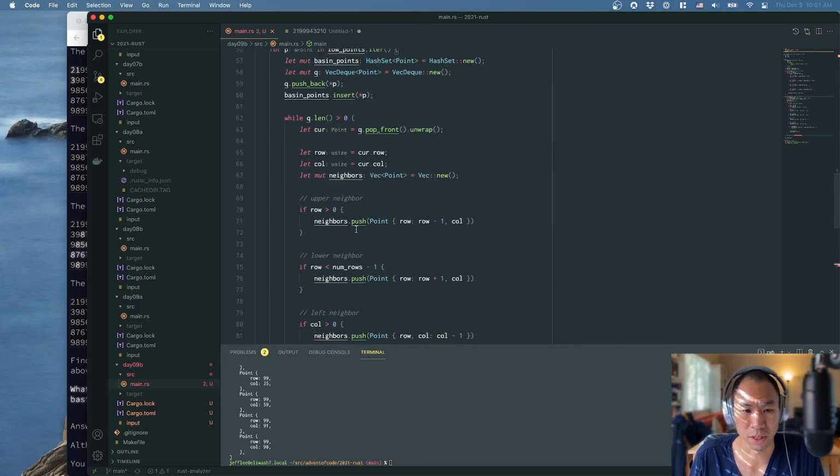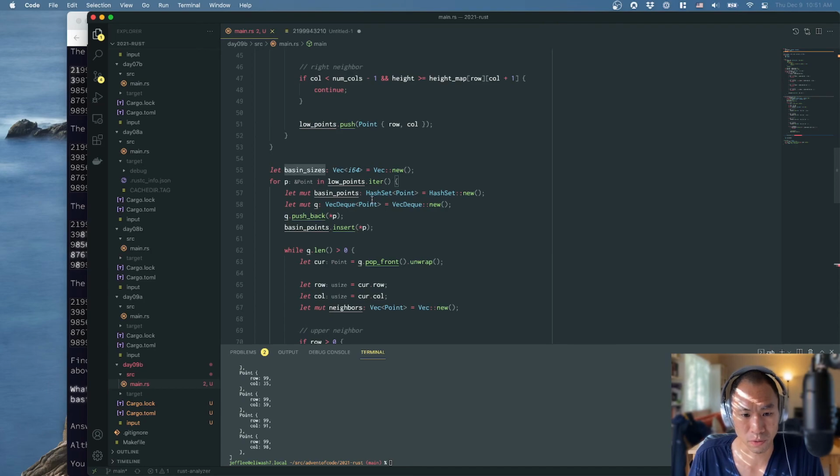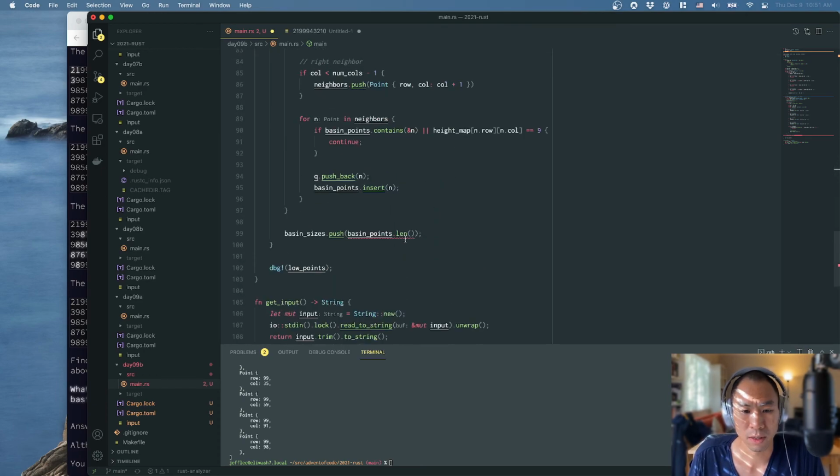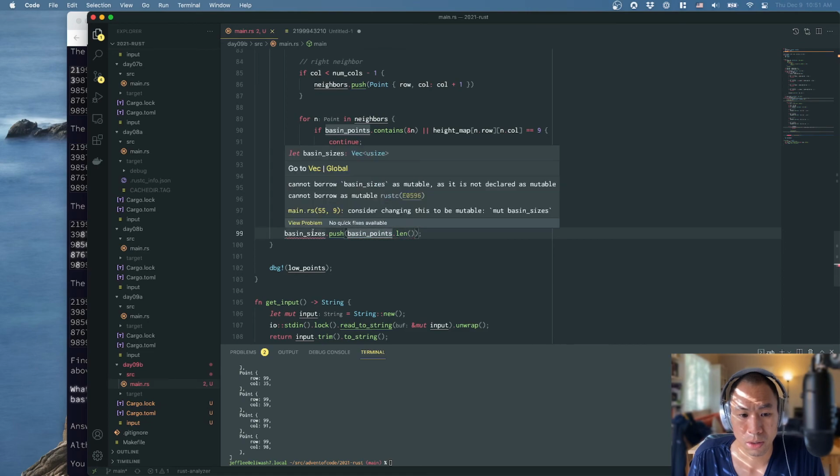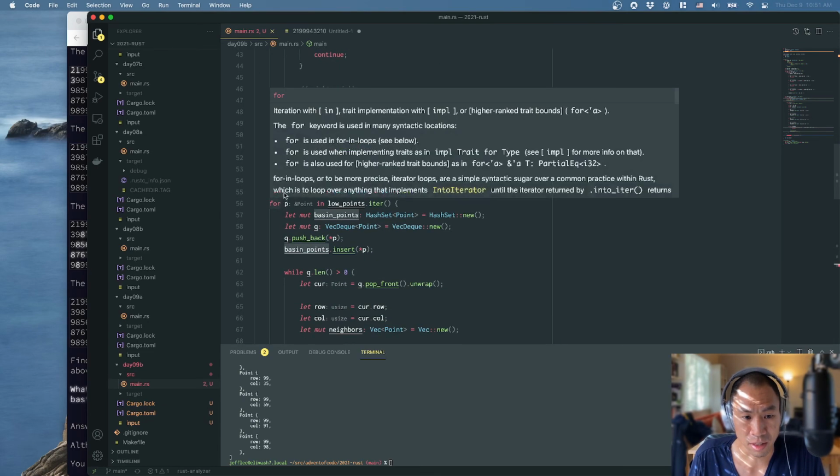Expected i64, it got usize. Okay, that's fine. I just sort of didn't declare it correctly. Basin sizes, this is a usize. Makes sense. Now, and then this is not mutable, I'm guessing. Yeah.